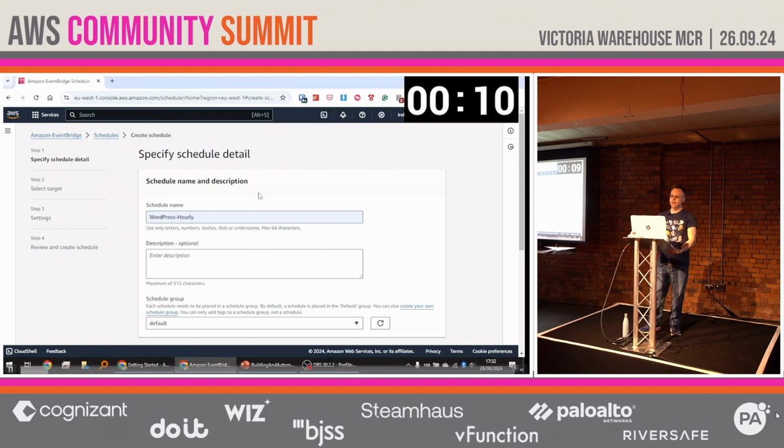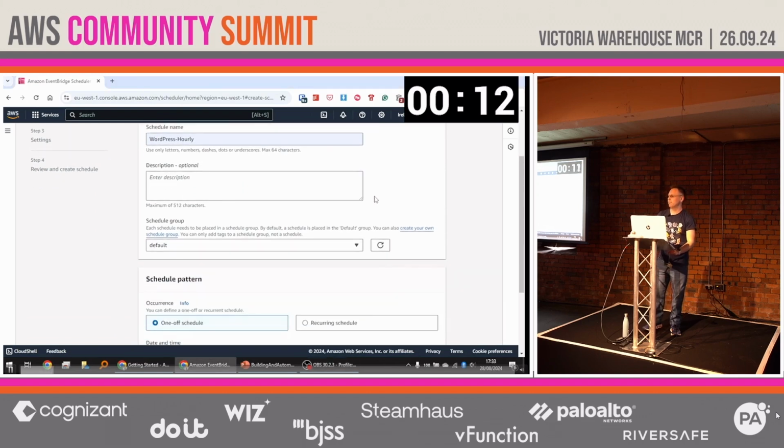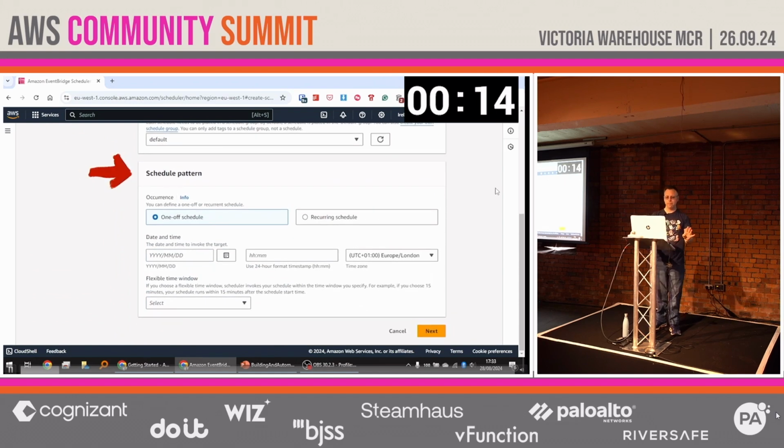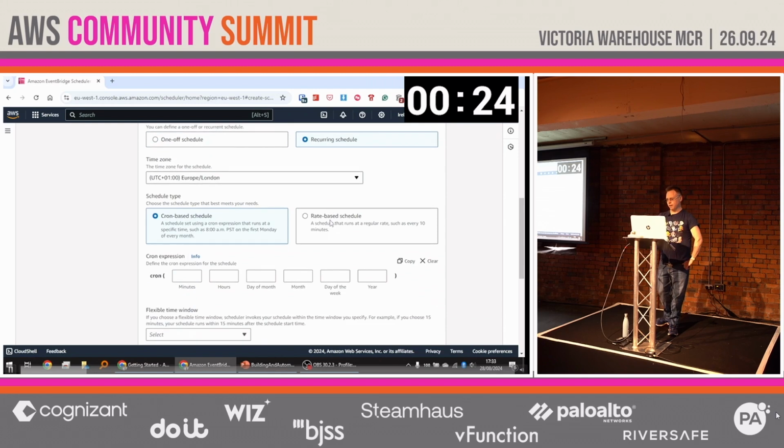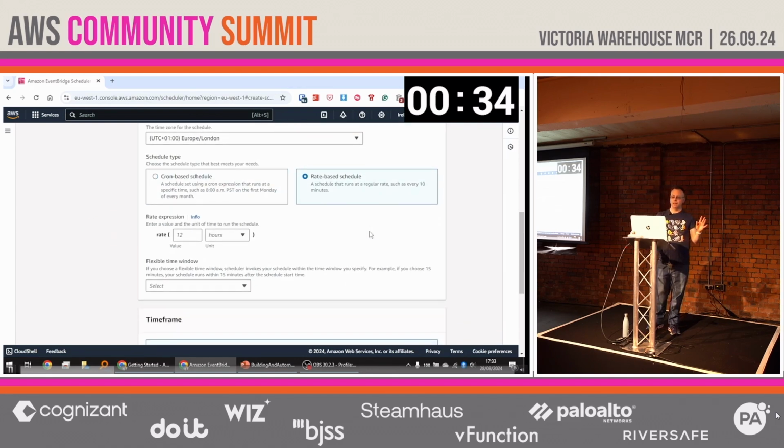Okay, and then we're going to set a schedule pattern. So 2 choices here. It can either be one-off or it can be recurring. I'm going to select recurring. 2 more choices now. You can either have a cron-based schedule, so you give a cron expression and then you can code that however you need to. Or you can have a rate-based schedule, and this is going to be either minutes, hours, or days. And I'm going to set it for every hour.